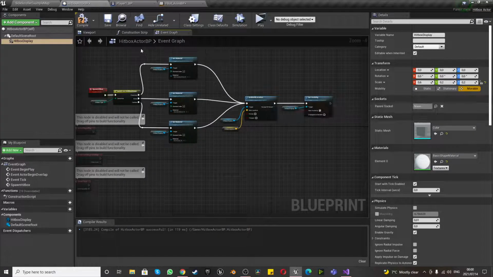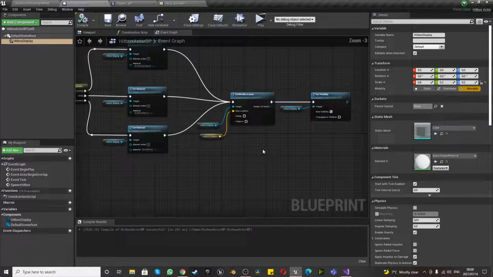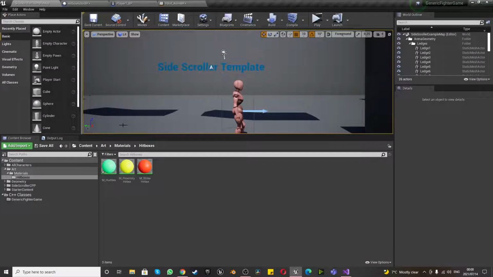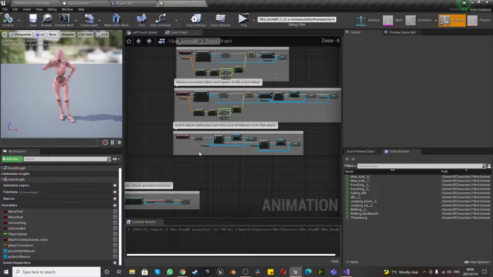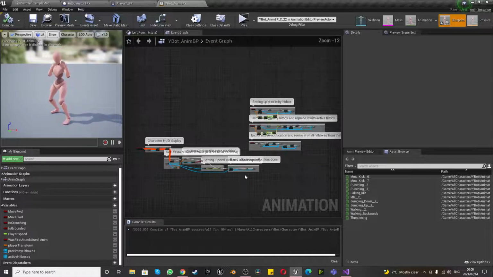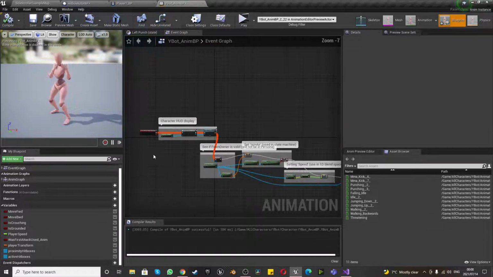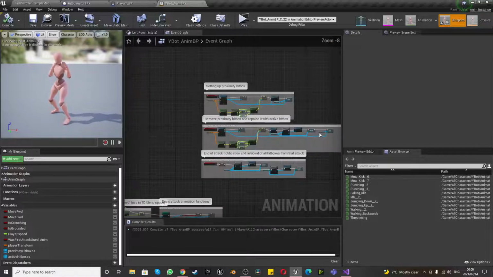Once you've done this and you've compiled it and no errors have happened, you can move on to the next part, which is probably the longer part. So we're going to go back here. All right, now we're going to go to ybot anim bp. So last time we created all of this, and now today we're going to create all of this.